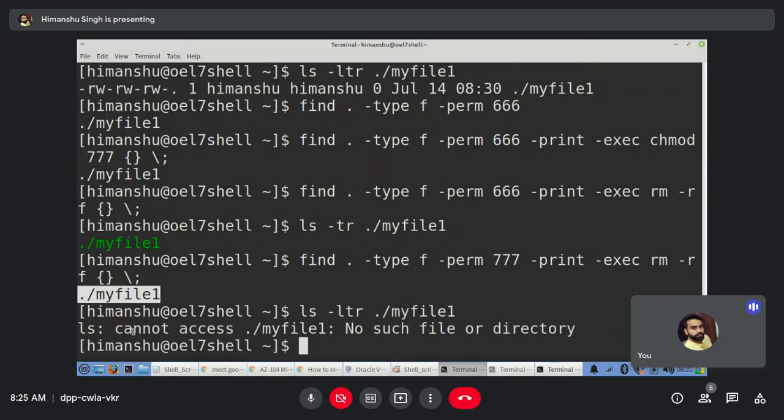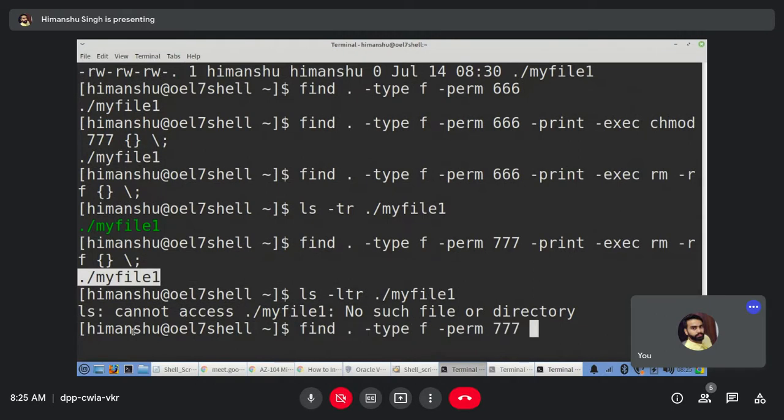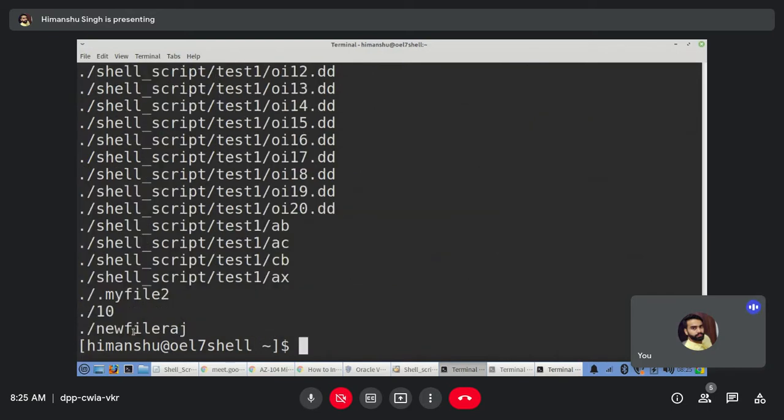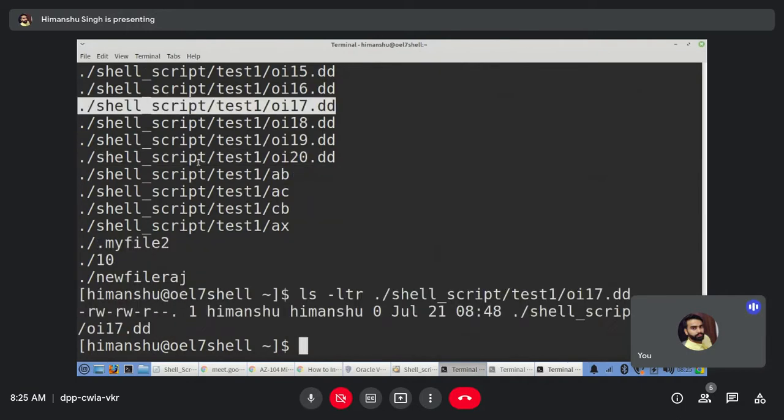Okay. Also, you want to find out if there are any empty files with no content. So what you can do, type -f -empty, right? It will show me all the files which don't have any content. There I have just created blank files with the normal touch command, right? So these are the empty files. Got it? Empty.